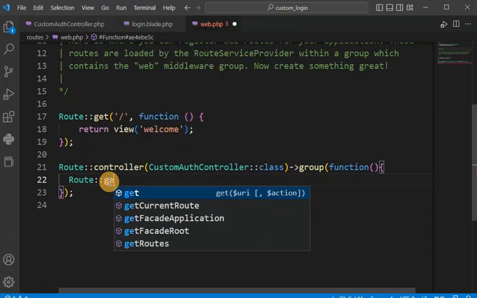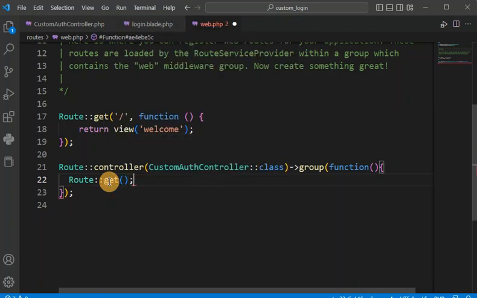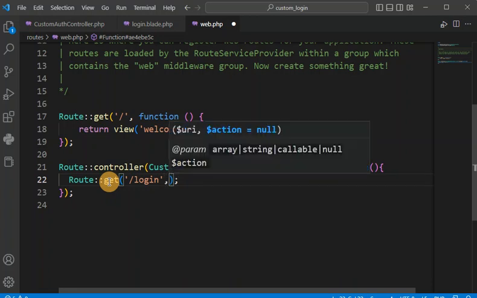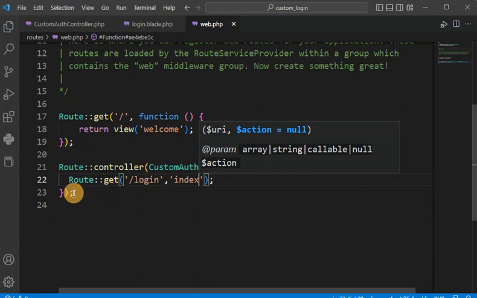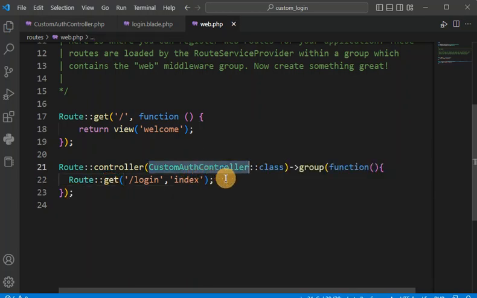What we need first is the get method. In the get method we are going to have login, so it will call the index method of this particular controller. This way we have made it, so we can make it as login. Now let's see whether it is working or not.